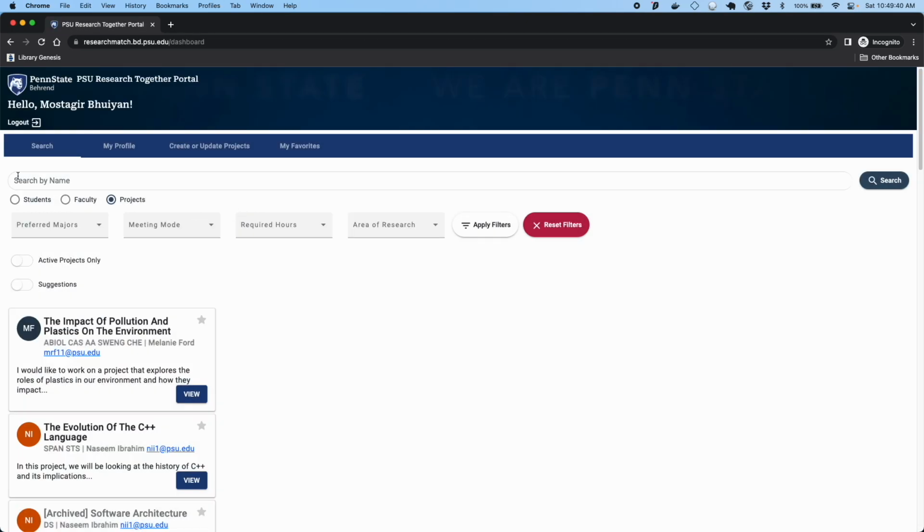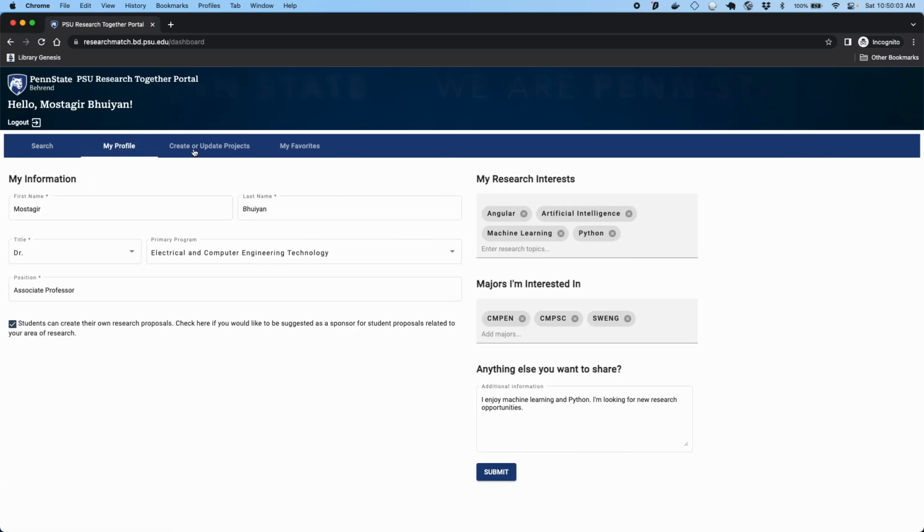And this is basically our application. As you can see, the branding is there. There's a PSU Research Together proposal. This is my name, and I am logged in as a faculty. There's a different flavor and access between a faculty and a student right now. Basically, when you open up the website, we have four primary tabs: you have the search page, the profile, the project page, and the favorite page.